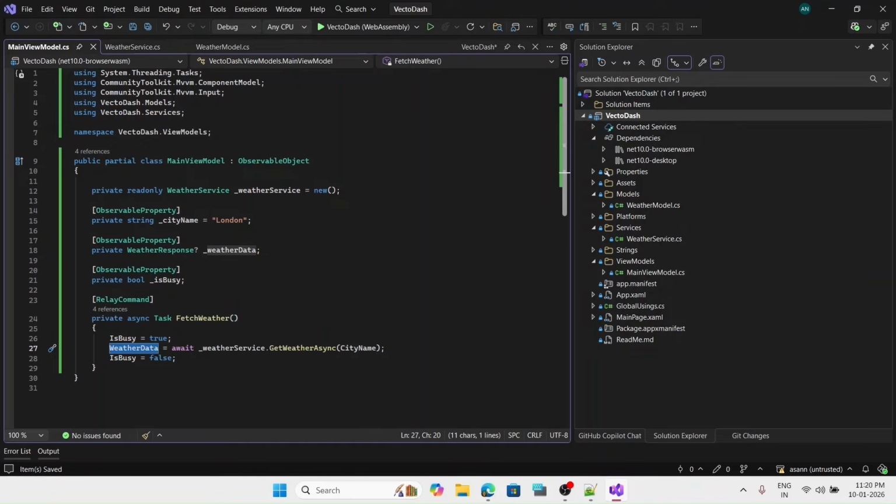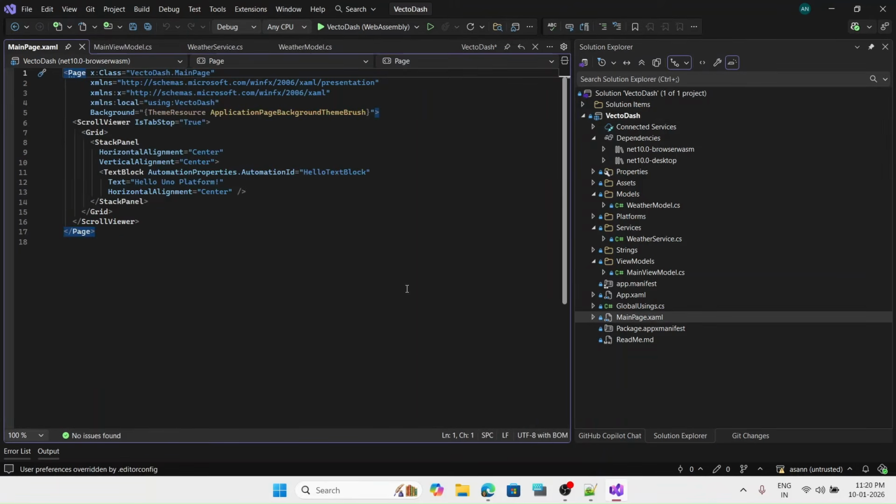So I will now go to the Solution Explorer, and under this I have the MainPage.xaml. I will make a few changes to my UI. So I have the code ready, so I will go ahead and copy the code for my UI.